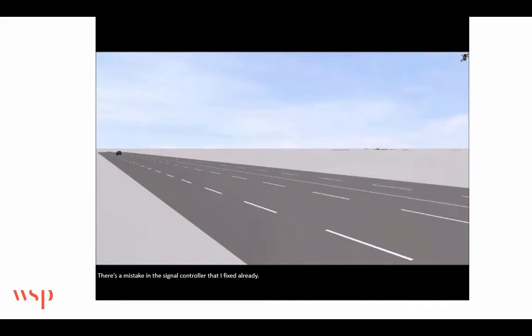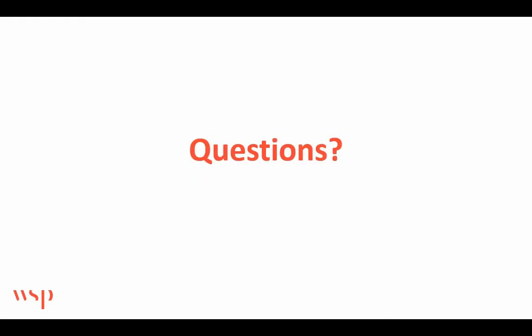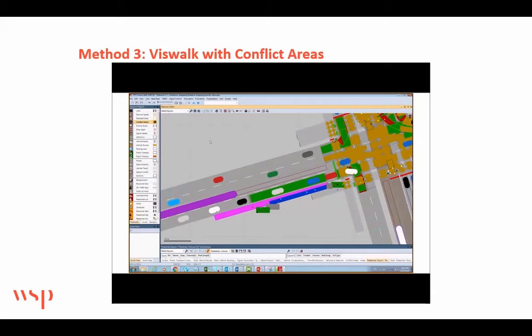So let's see what happens in VisWalk. This is like a blooper. This is like a blooper version. I had to cut this out of the main presentation, but I did try a third built-in way using VisWalk and conflict areas. So I put a link over the curb lane where pedestrians should walk across.